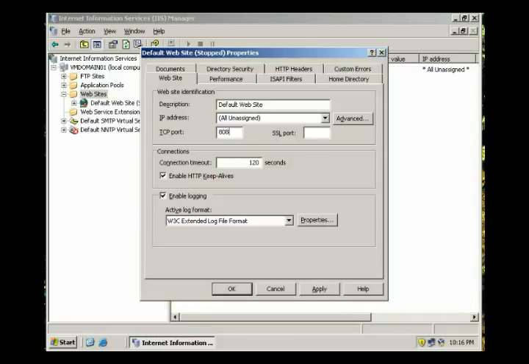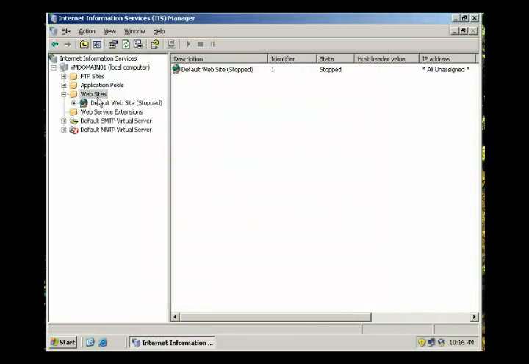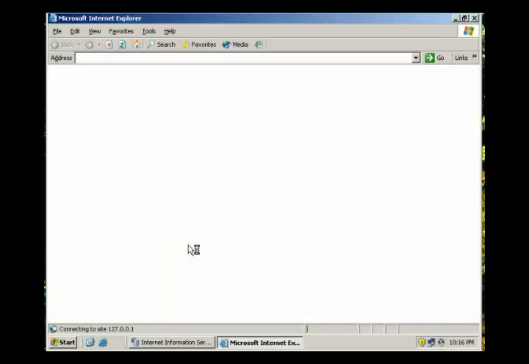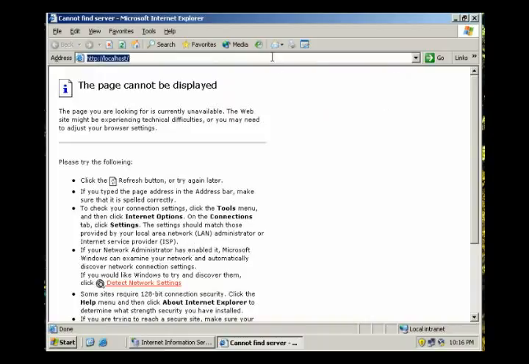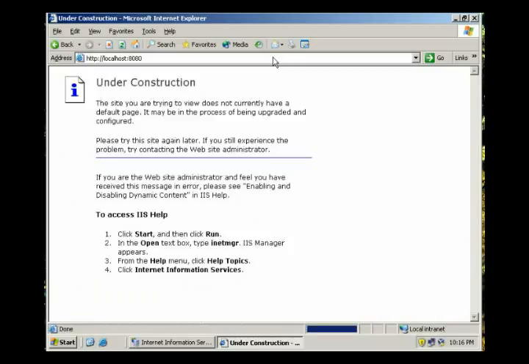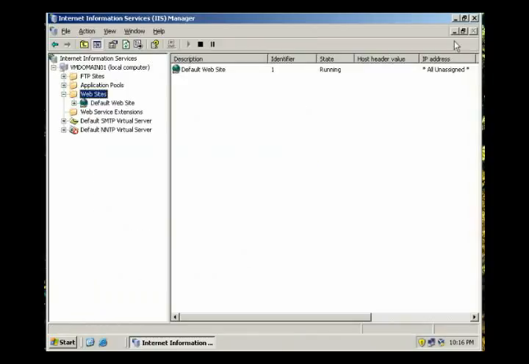And we want to give it a port assignment of 8080. We're going to start it again, and it's now running. And if we hit localhost 80, it won't load anything, whereas if we say localhost at IP port 8080, it will bring up its normal things.